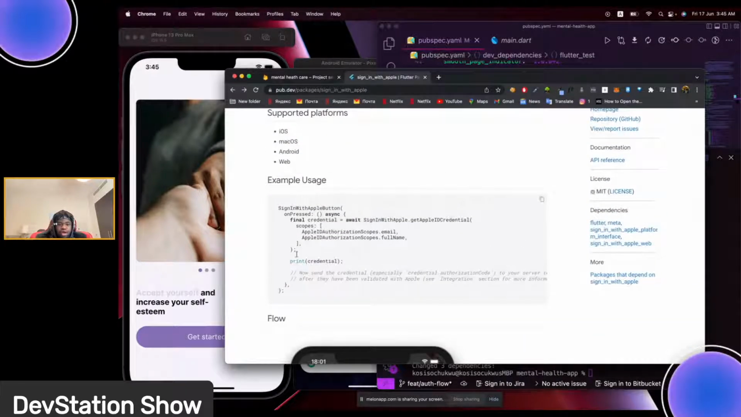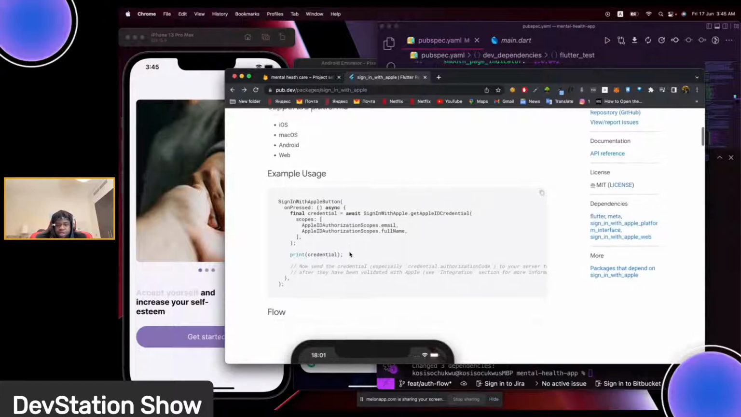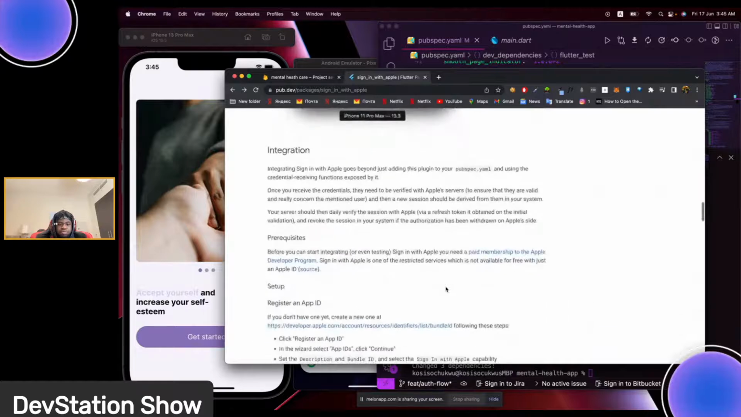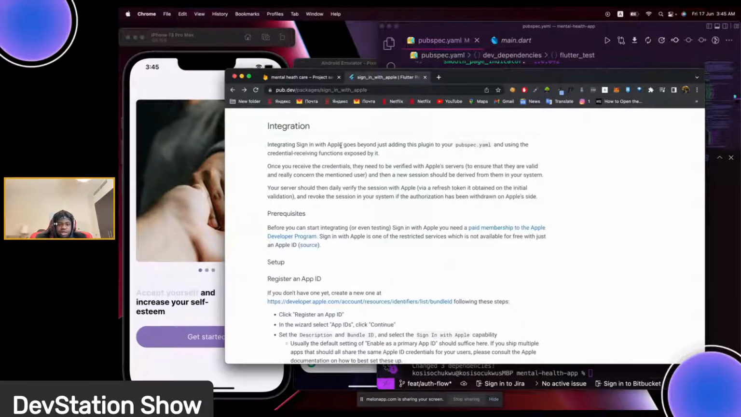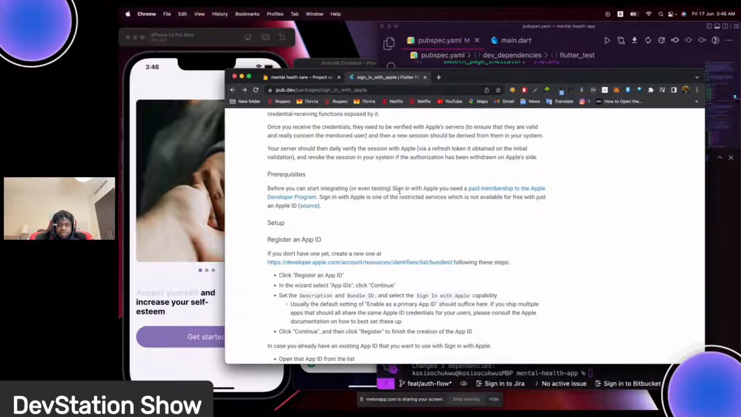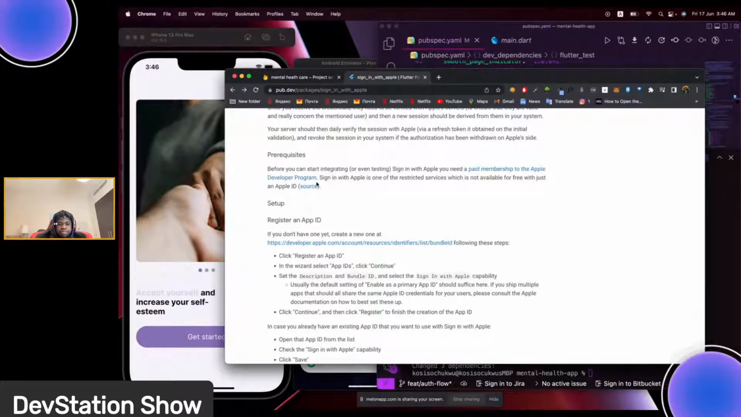we can't go ahead and start implementing this because there are some procedures we have to follow. To follow those procedures, we can go to this part, integrating sign in with Apple. Once you receive the credential, then you need to verify. For this, you will need a paid membership to the Apple Developer Program, which I have. So with that, we can go ahead and start implementing this.